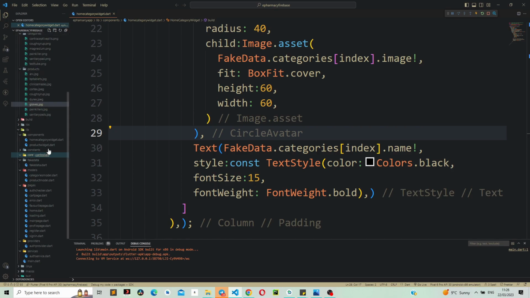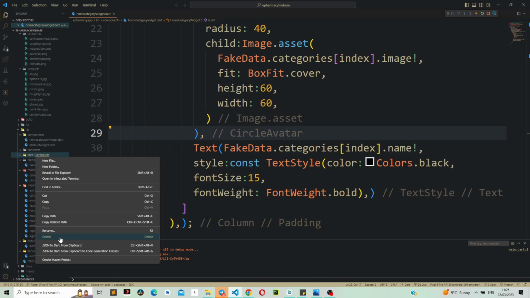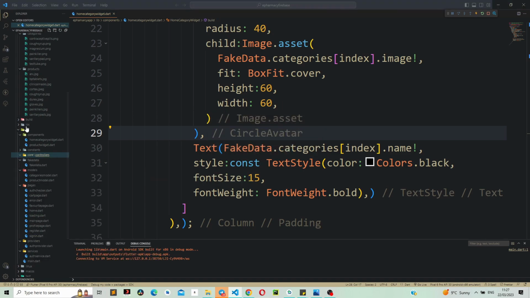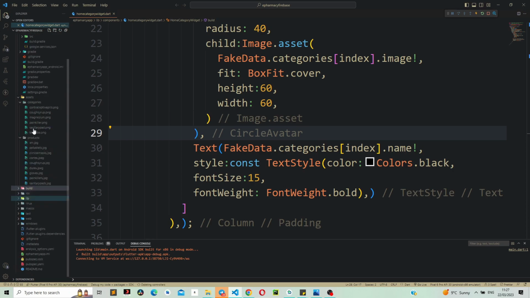Okay, I made a mistake. Let me just delete this folder. So it's controllers.